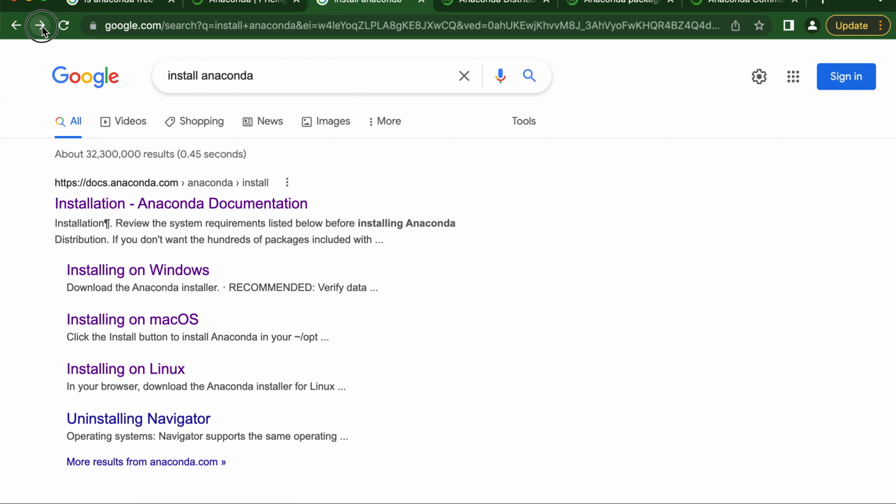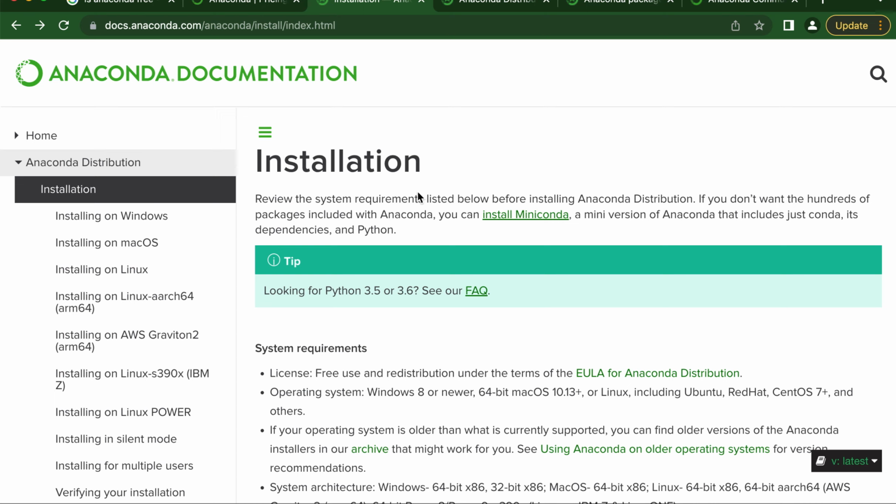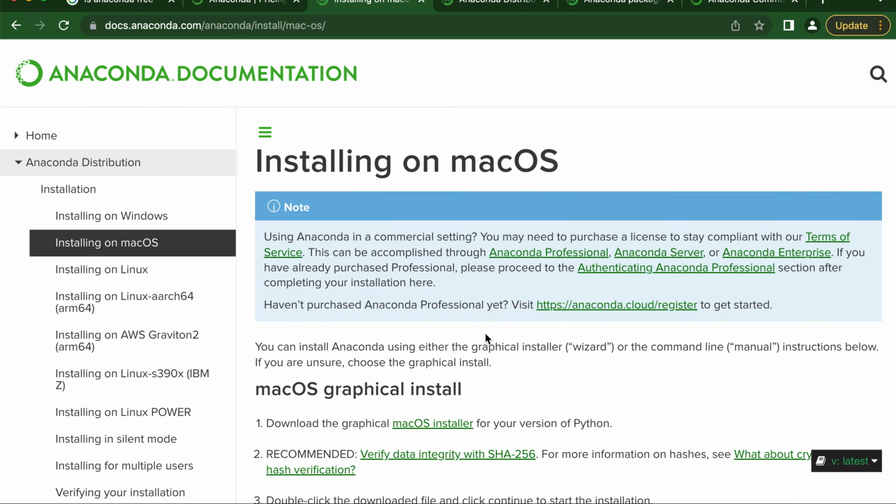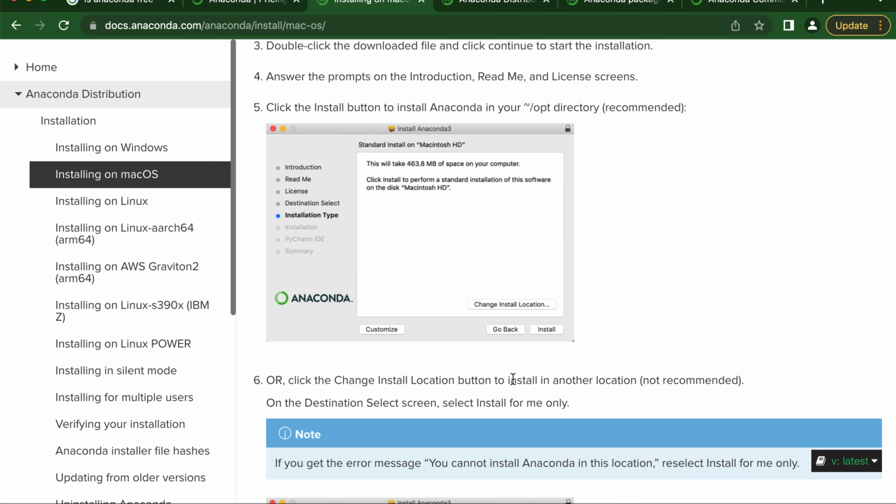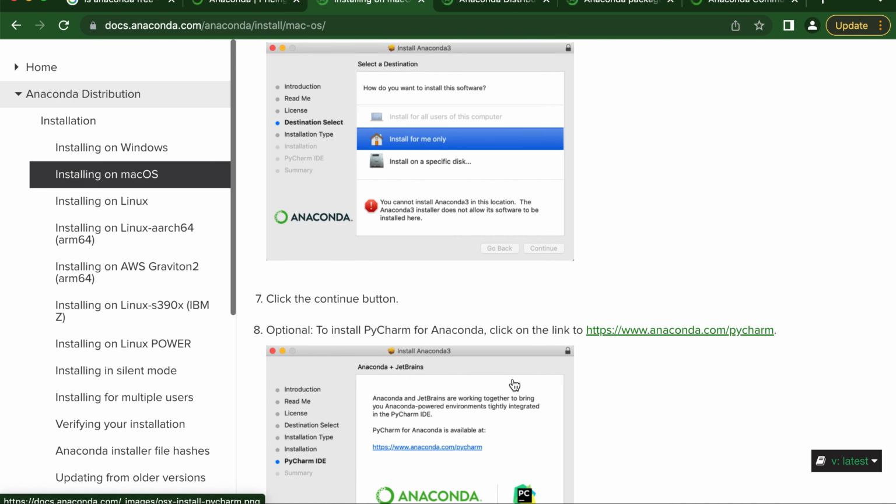Installing Anaconda is straightforward. Just Google "install Anaconda" and you will be navigated to the installation page. Depending on the specific operating system of your computer, choose the right option for yourself. For example, for my MacBook, I just choose the install on macOS. Just follow these step-by-step instructions, and Anaconda will be installed on your computer in a couple of minutes. One feature to mention is in step 8, you can optionally install PyCharm, a favorite and popular Python IDE, together with Anaconda.